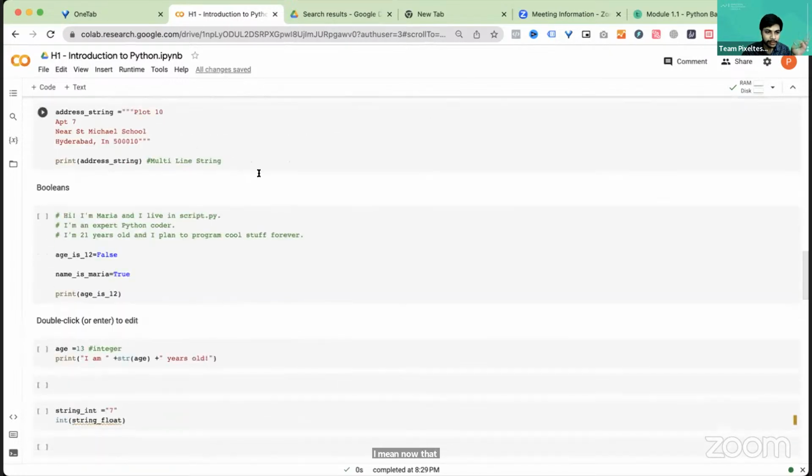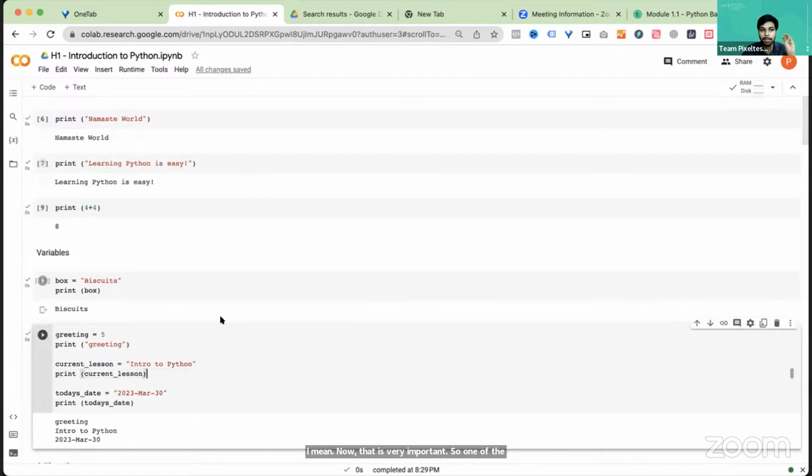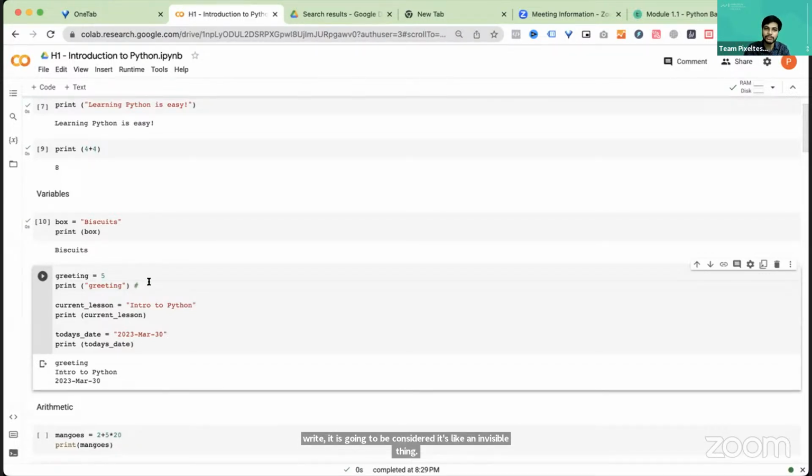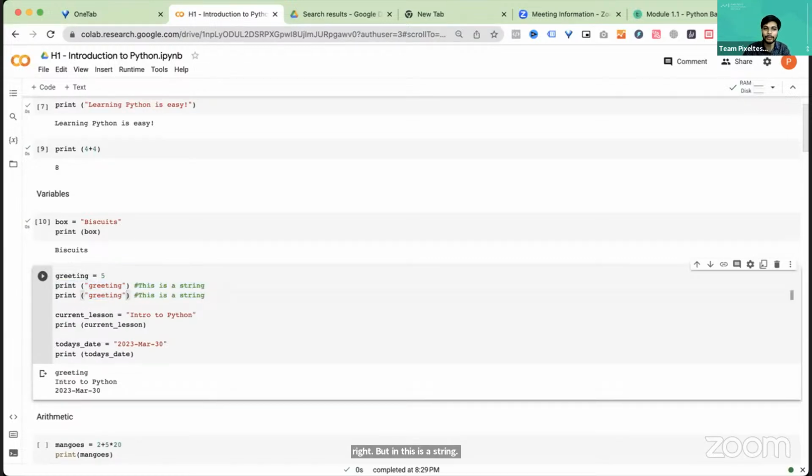So one of the sections that I would want to cover here is comments. It is something that is very handy and helpful for you. So what happens is when you have this hash, right? When you write a hash and after that, whatever you write, it is like an invisible thing. Python does not print that, right? So I'm just going to say hash, this is a string, right? Print this is a string. And now I'm just going to copy this. Yeah, copy paste works well here in Colab also. I'm just going to remove these double quotes, and this is a variable, right?